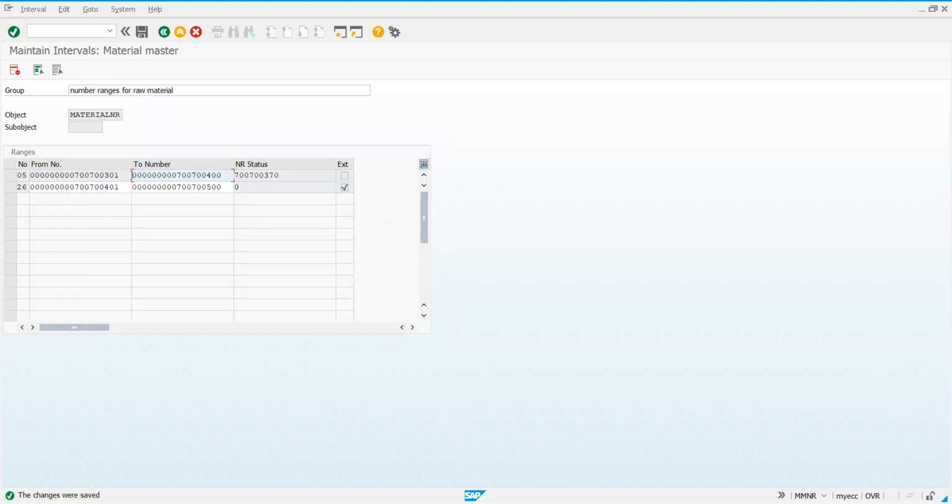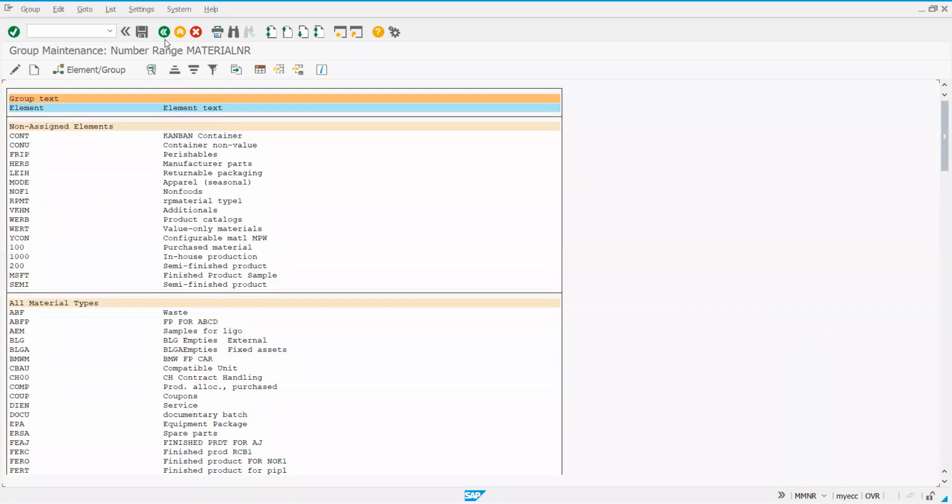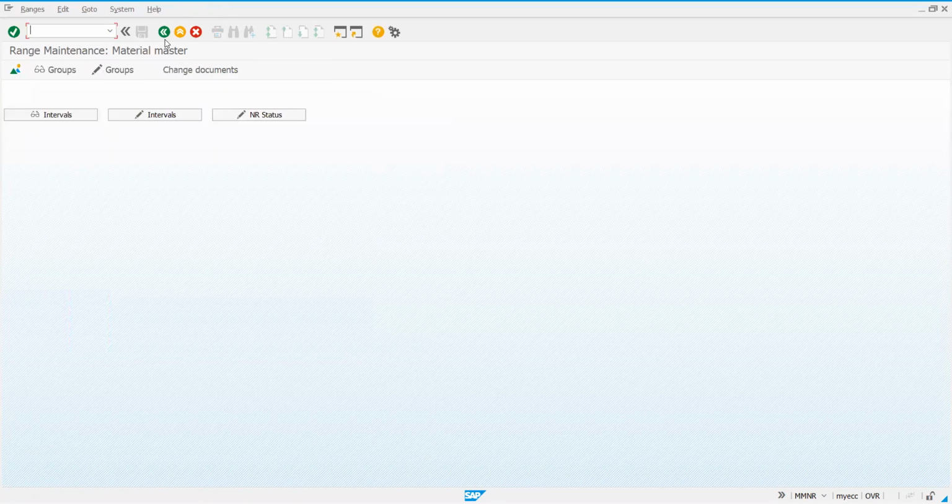So it says changes were saved, but one thing you observe, until now whatever we have done, we have got a customizing request. So this is the first place where we are not getting it. Whatever you do under SPRO, IMG, when you are customizing, you get a customizing request. So here I need to go back to the initial screen, which is this MMNR screen. This is the initial screen.